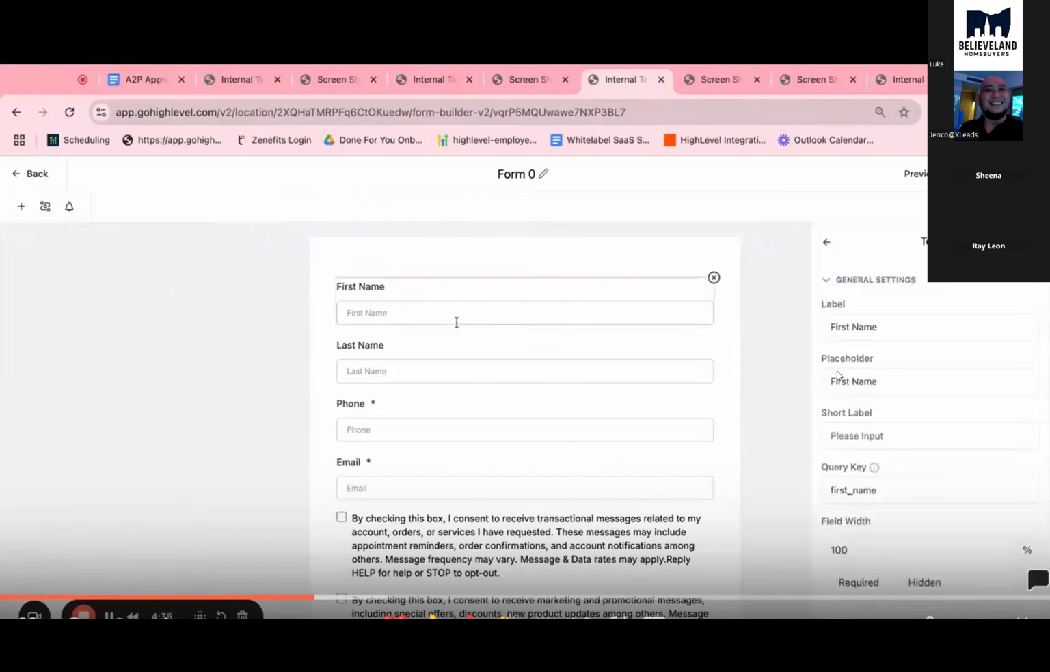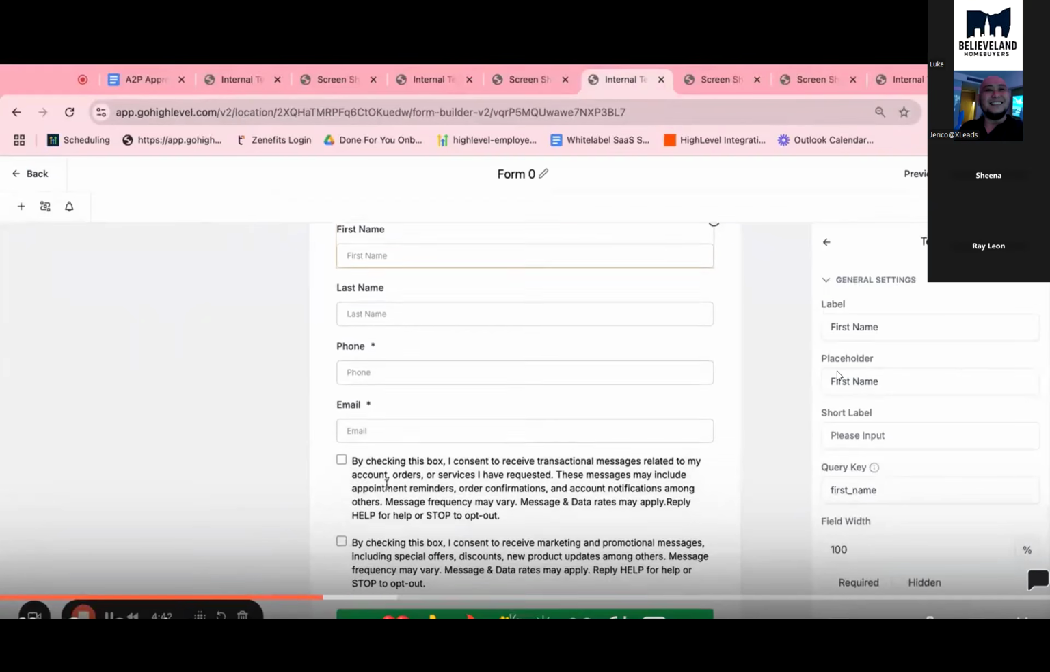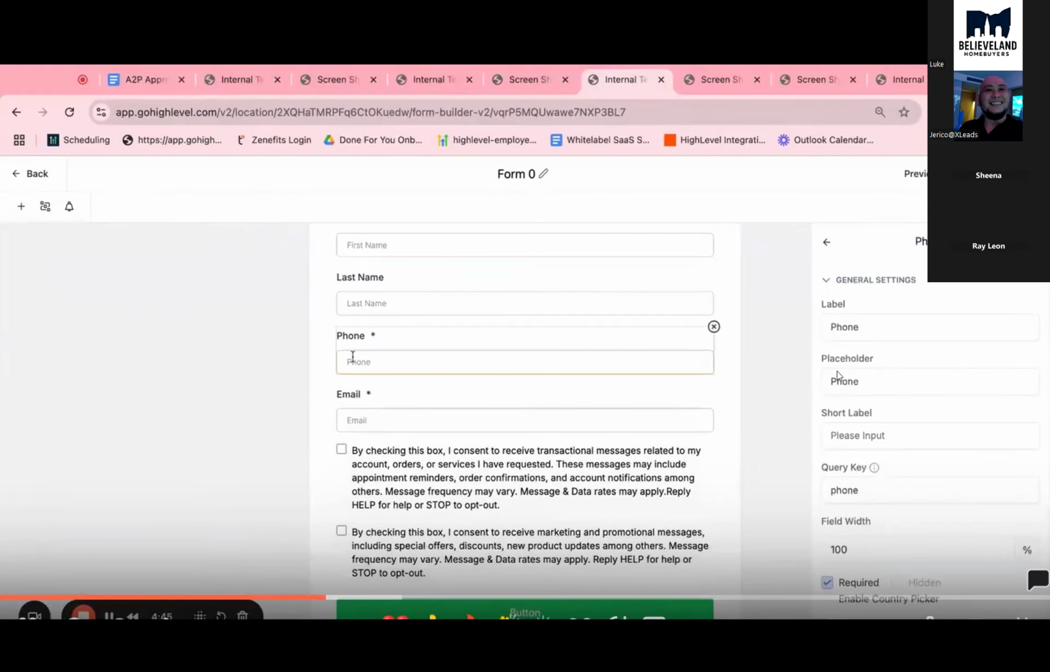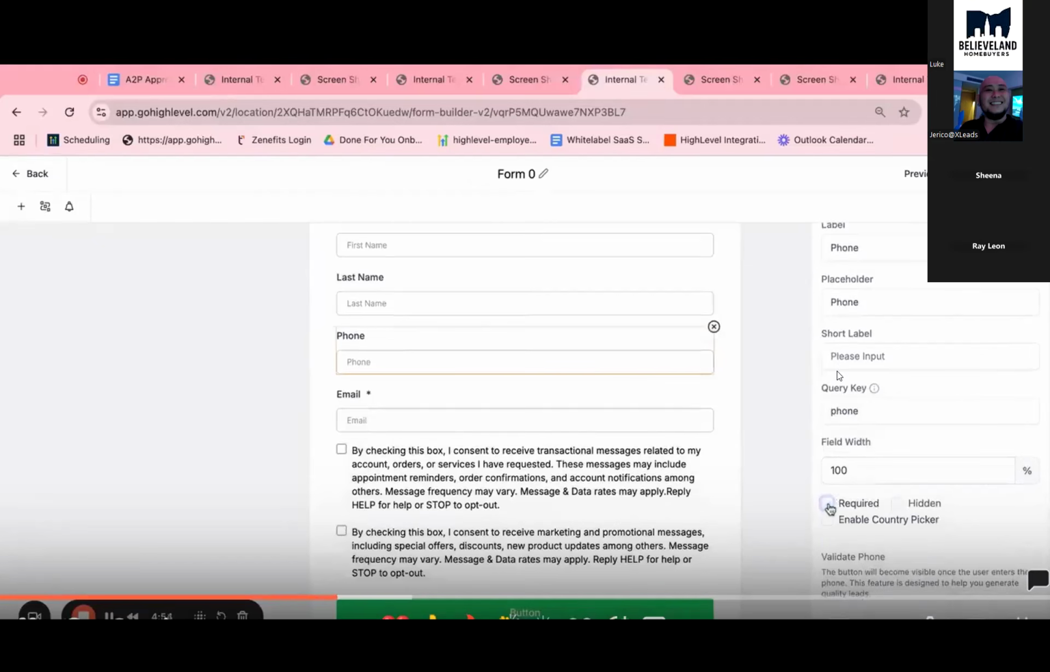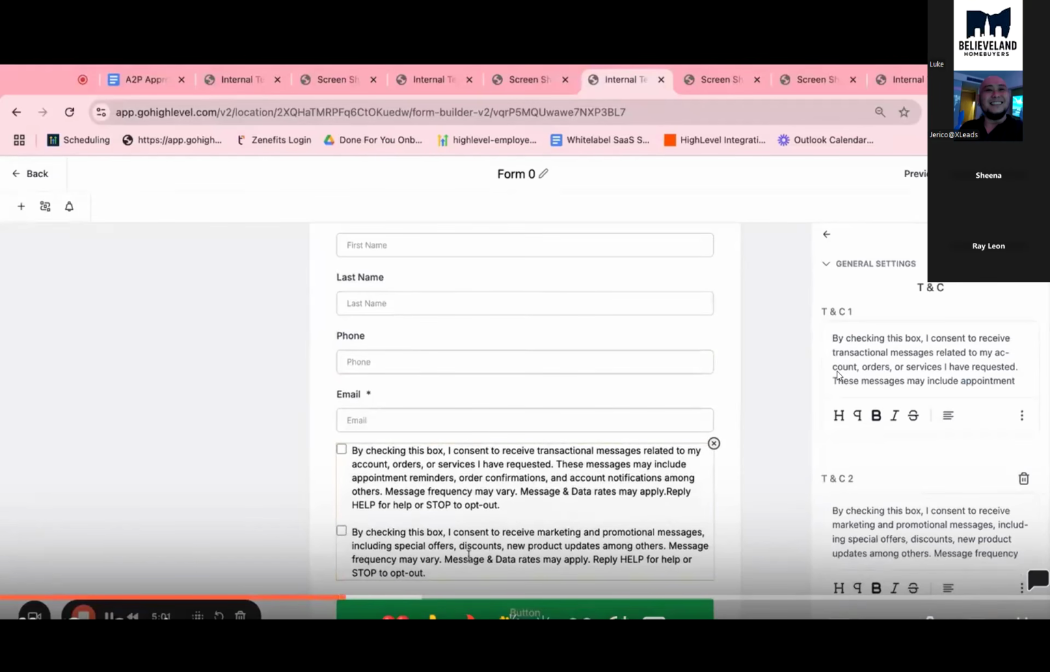This is an example of what your form can look like if created within High Level. First name, last name, phone number, and email. In High Level, when you select the phone field, it automatically marks it as a required field. You can click into the field and on the right side, scroll down and uncheck the required option. Next, at the bottom, you will see the consent boxes, which you can click on the right side and revise the writing and make it to your liking.